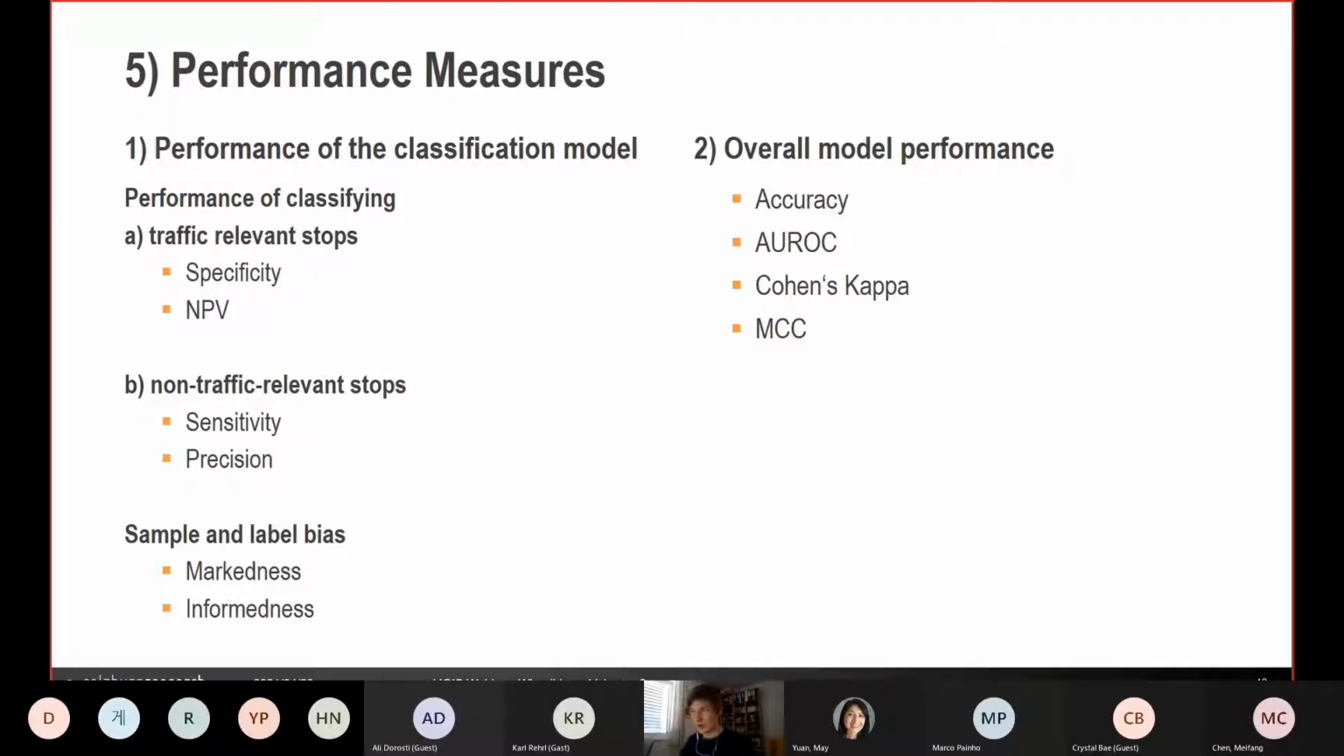Cohen's kappa is more or less accuracy when we exclude the random accuracy of the model, or accuracy which is produced by randomness, and the Matthews correlation coefficient, which is a good performance measure for imbalanced data sets. Therefore, we decided to use this performance measure as well.